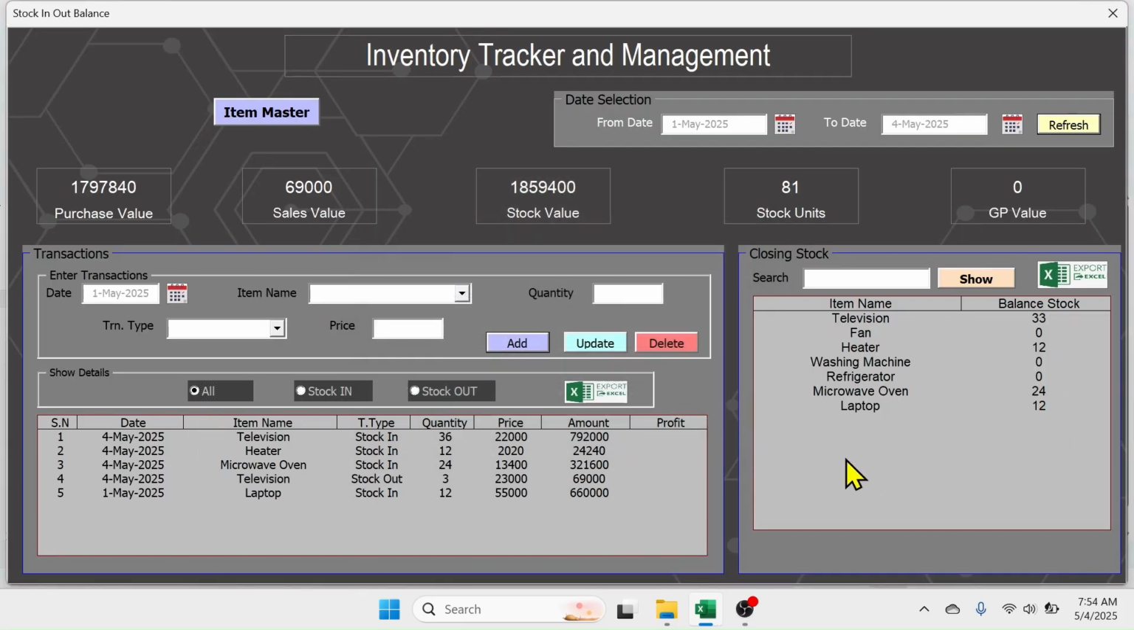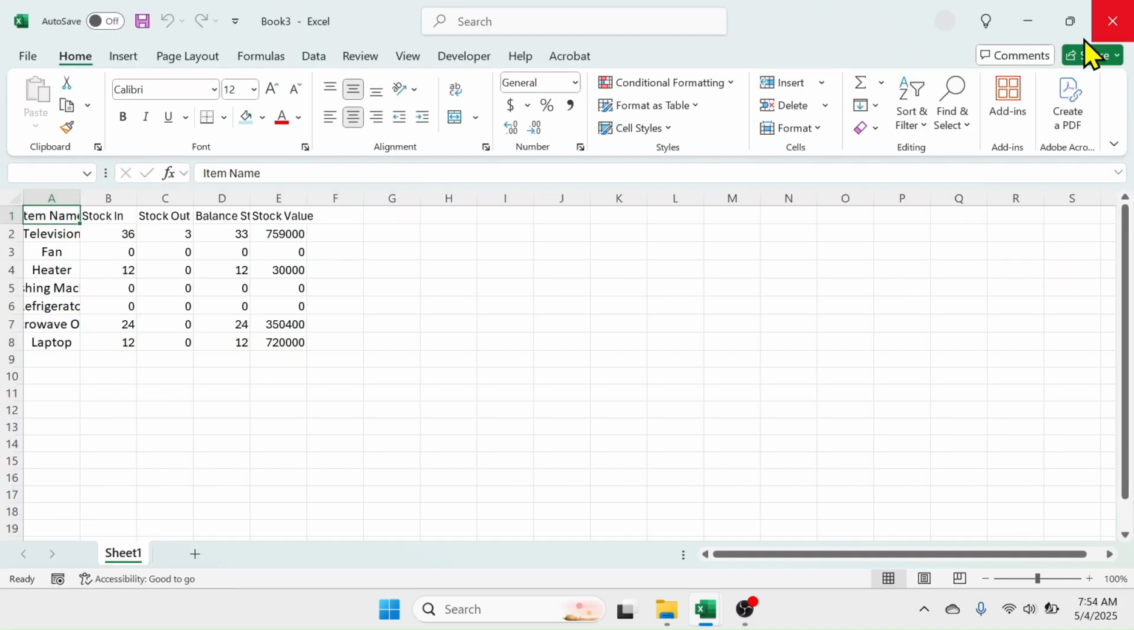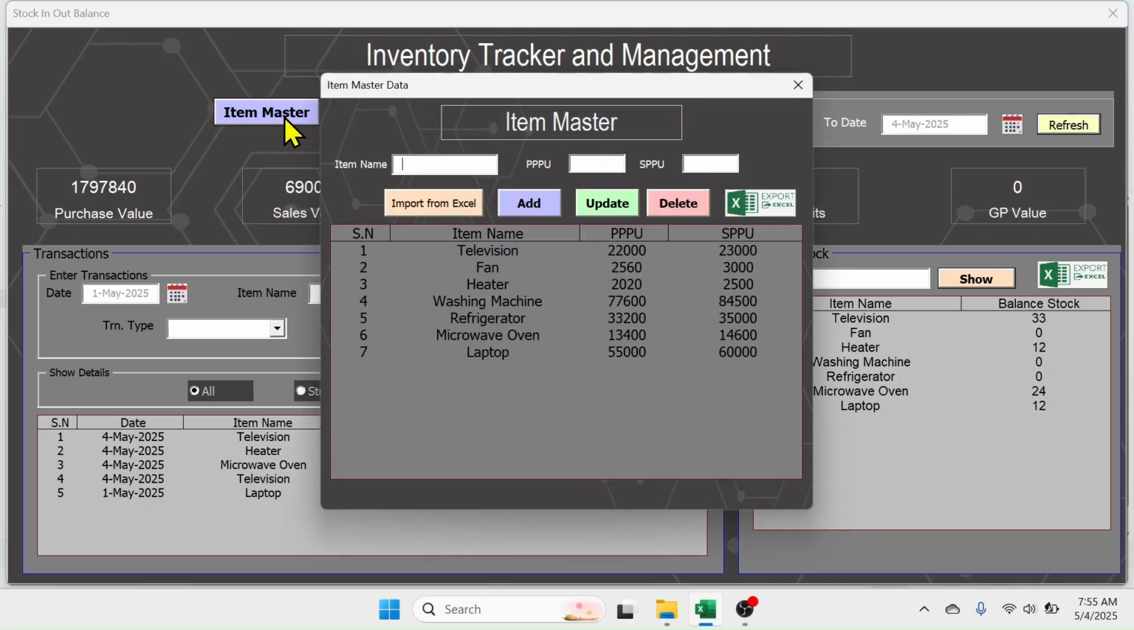Similarly, to export closing stock data, click on the Export Excel button. If you have a long list of items, use the search bar to display the matching items based on keyword provided. In the Item Master as well, you can modify or delete a record by using the Update and Delete buttons.